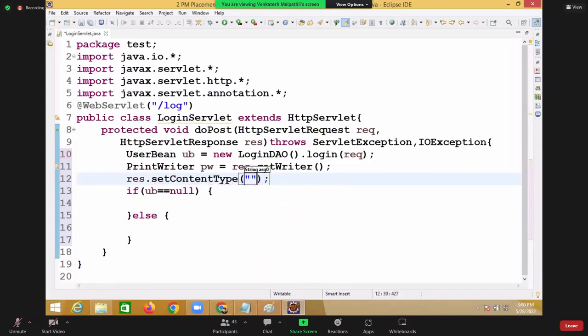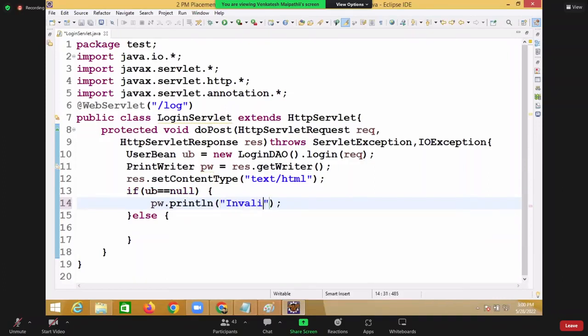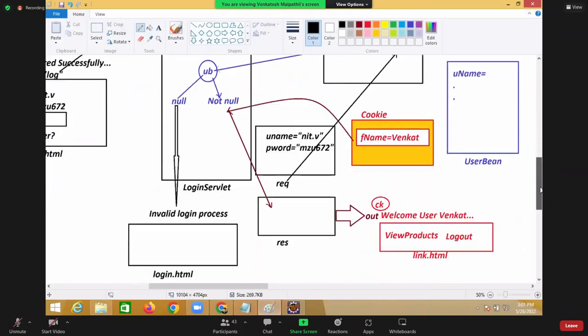Always text/html. Sir, whenever I run it, I'm getting a download file. Sir, the program is not running. If anybody is getting a download file, it means you changed this. You wrote HTML or text. If you write that, the download option will come. So set content type here. pw.println("Invalid login process"<br>). Once it is an invalid login process, the form should be included with login.html.